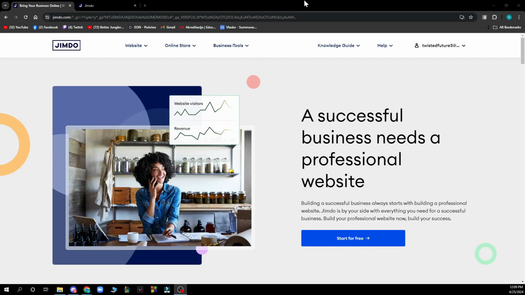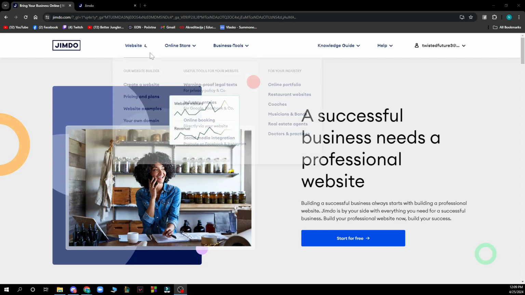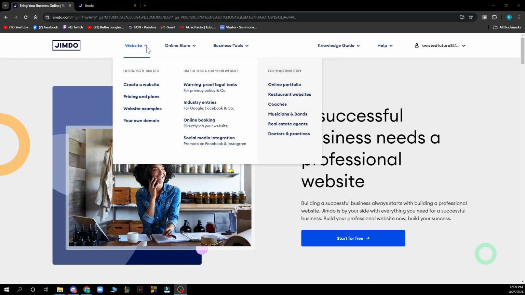Now guys, that we got that out of the way, let's see what we actually have in front of us here. So as you can see here, we have the official website of Jimdo, where you have a lot of things to do. A successful business needs a professional website. Here on the left, you have some website builders, useful tools for your website, and something for your industry that you can do, so portfolio, coaches, etc.